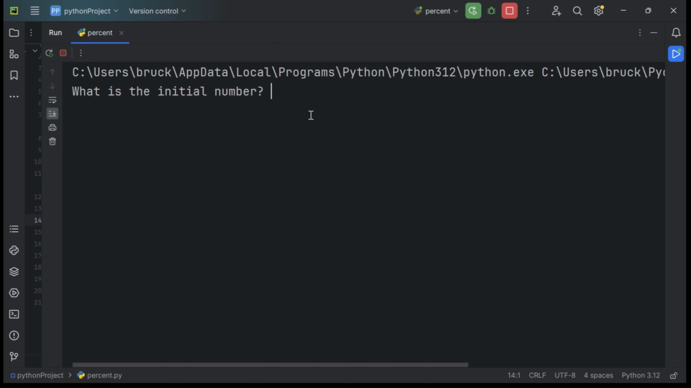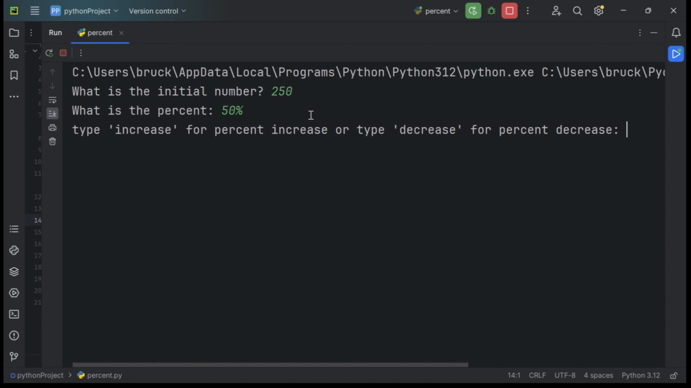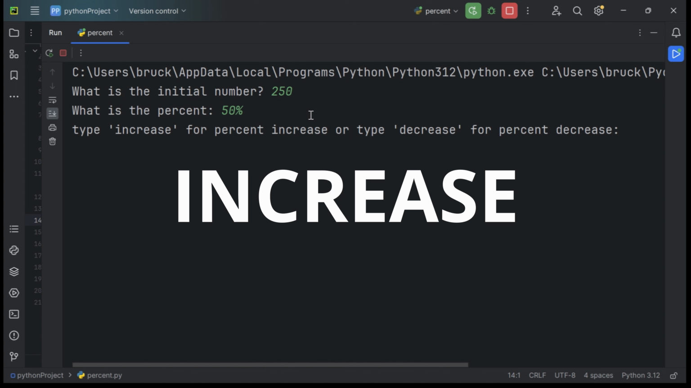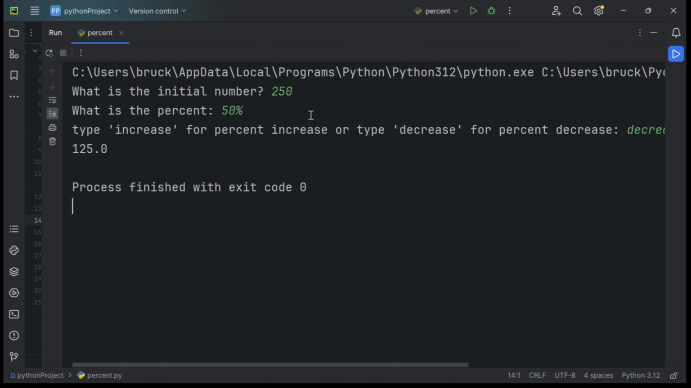Let's get started. Now to show you the project that you'll be making by the end of this video, we said earlier that the t-shirt costs $250. And we said it was 50% off. It says type increase for percent increase or type decrease for percent decrease. Type decrease, enter. So what the t-shirt really costs, or what I will be paying, is $125.